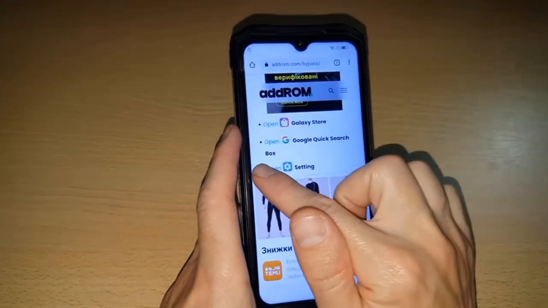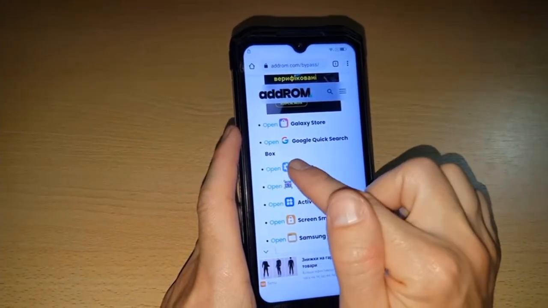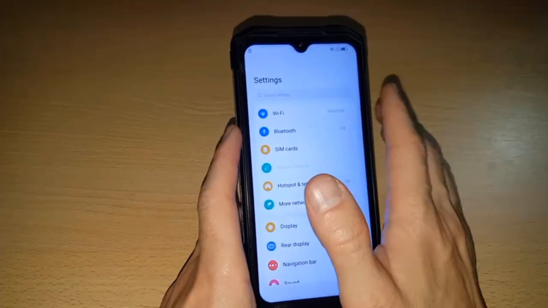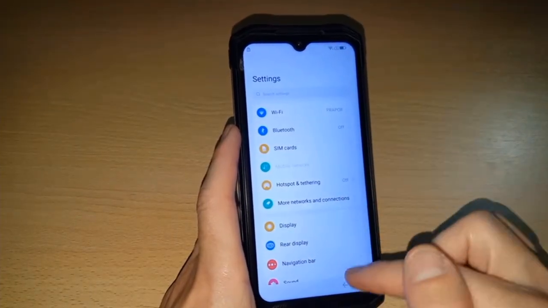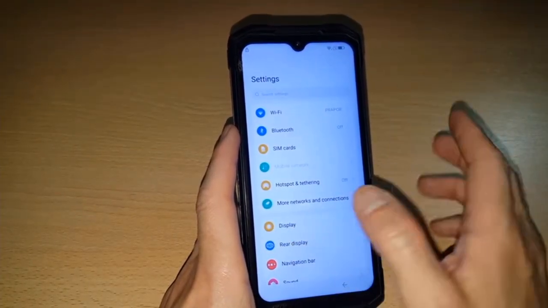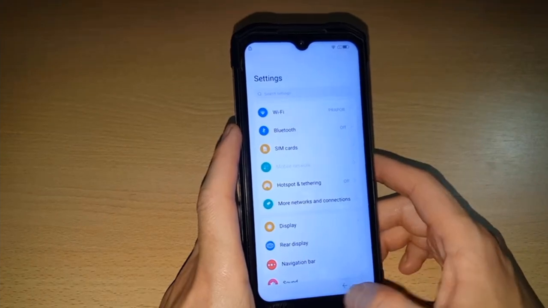We get to this website. Next, we click where we have Open Setting. Click it. And this is how we get to our phone settings. If you've got to the settings, scroll forward, and I'll explain what to do next.